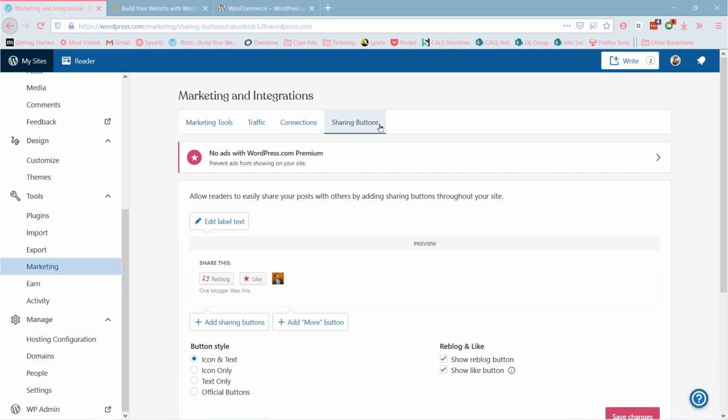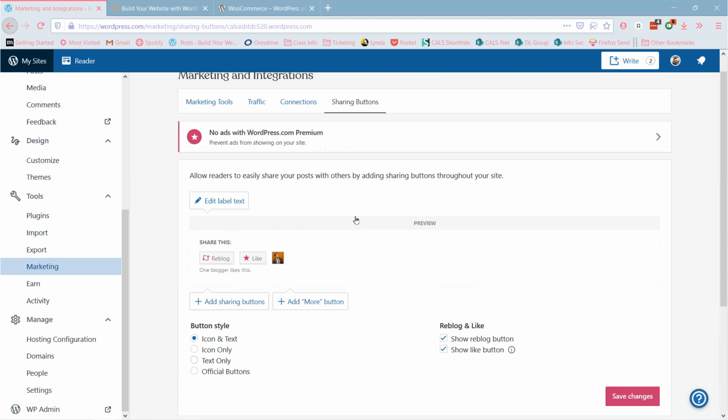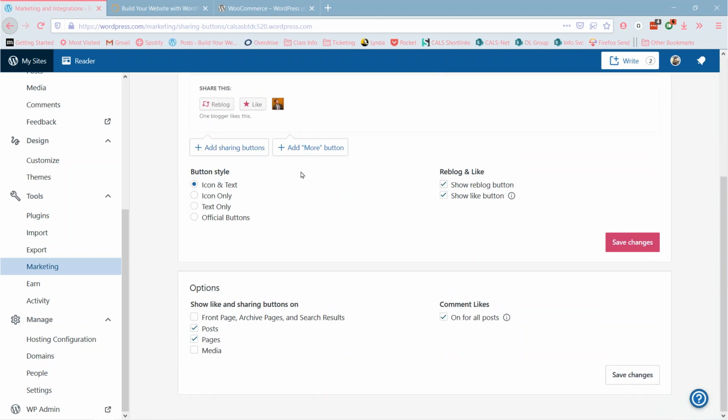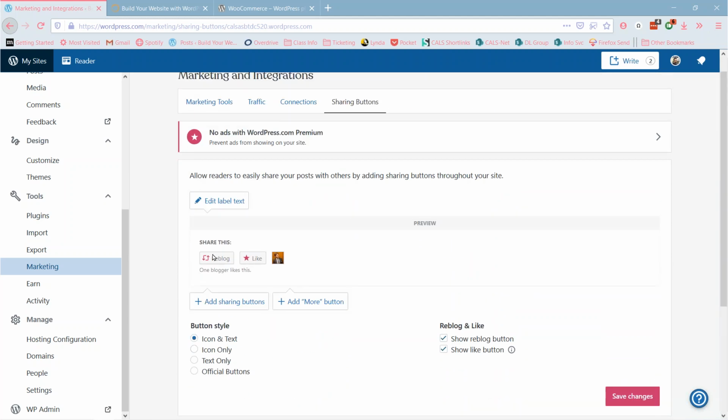Next to that is this sharing buttons tab. When I click on that, it's going to give me these options that show up at the bottom of my blog posts. By default, we've got the reblog one, the like one, and a little avatar here. The reblog button is, because I'm using WordPress on WordPress.com, the reblog button will allow them to repost my post with credit on their WordPress.com blog, which could be useful for getting new viewers and things like that, building my audience potentially.